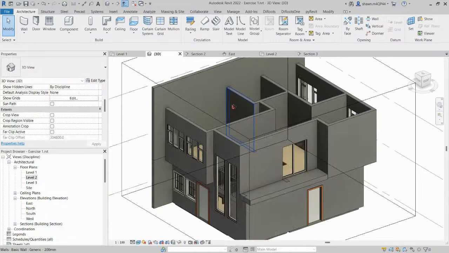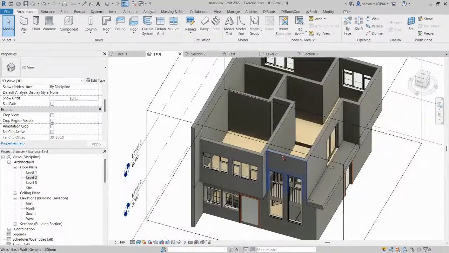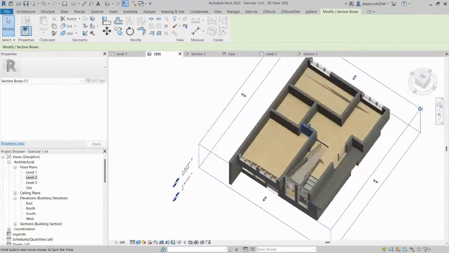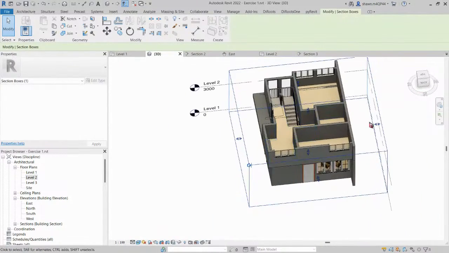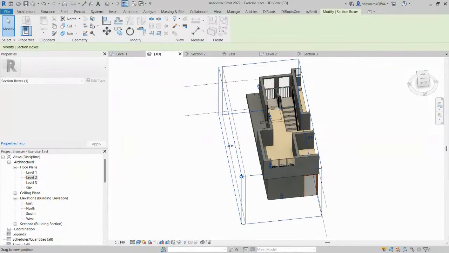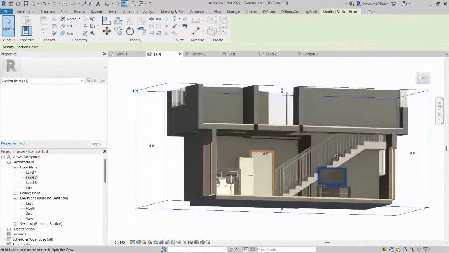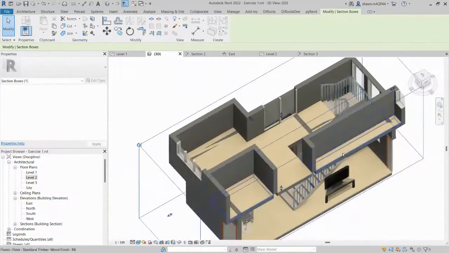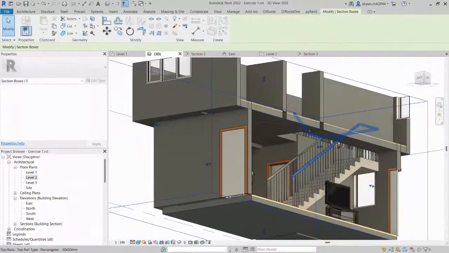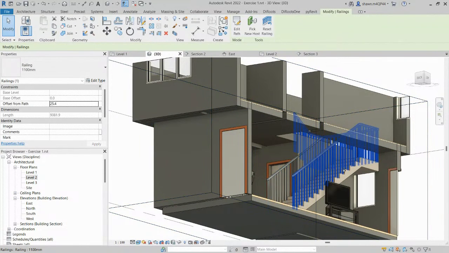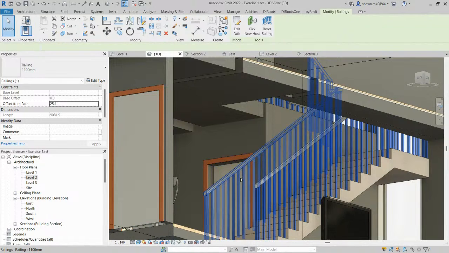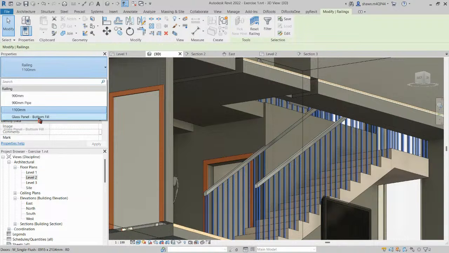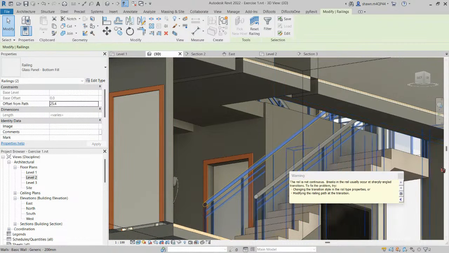And I'll go to 3D View. And I'll use this section box. Okay. So now I wanted to modify the railing. So I can choose a different type of railing by just selecting this tubular railing first, then selecting the properties palette and changing it to a glass railing.